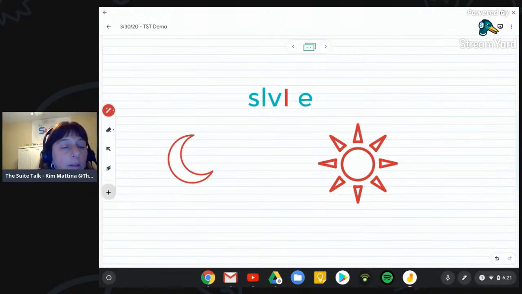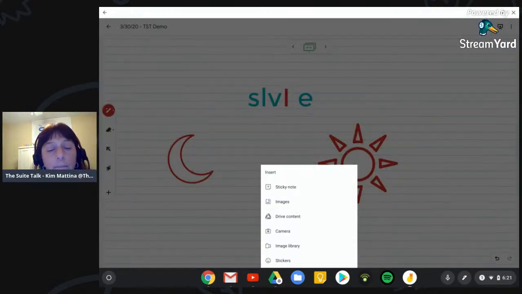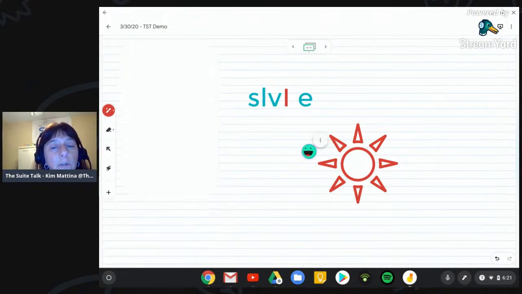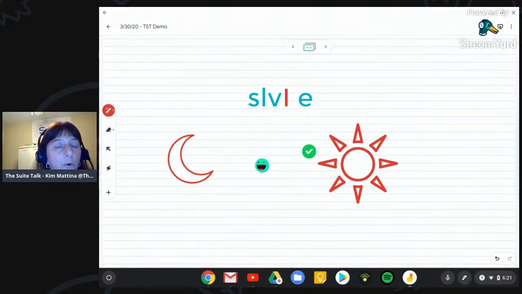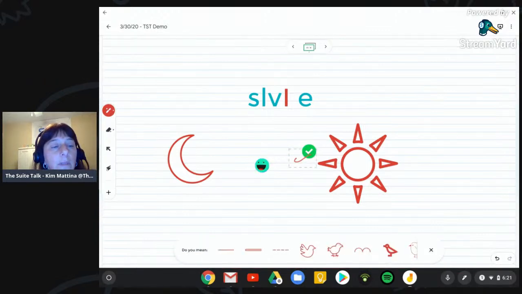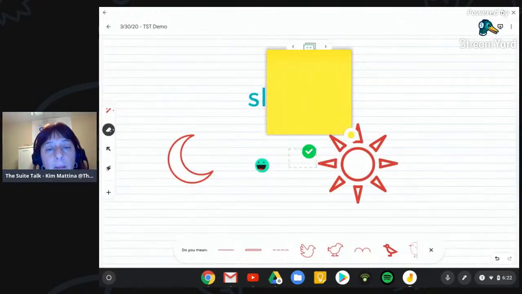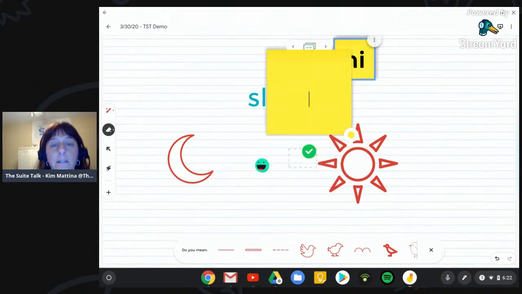Another part is, in the app, I have access to the camera, so I can take a picture of myself and put it into the jam. There's stickers, so if I wanted to use Jamboard for feedback, I can. I can give smiley faces or thumbs up or a check mark to kids, and give them feedback through stickers as well. So there's a few things in here. Sticky notes is the same. That didn't change.